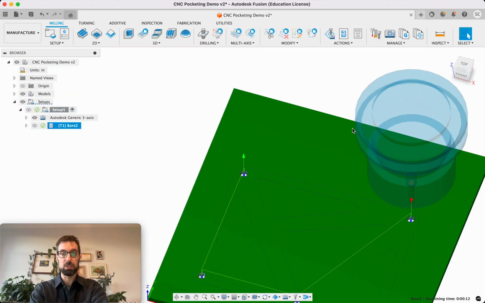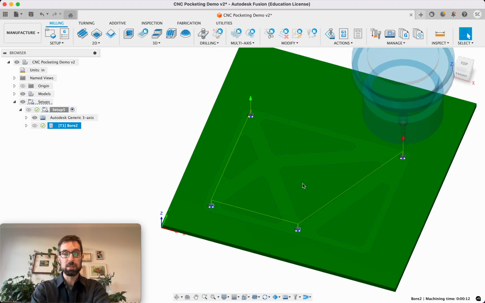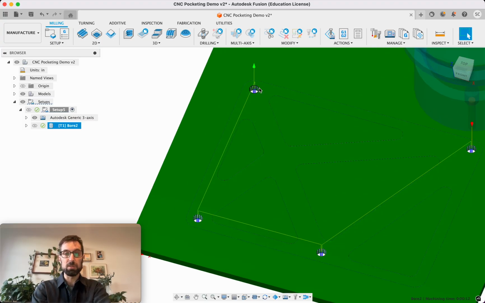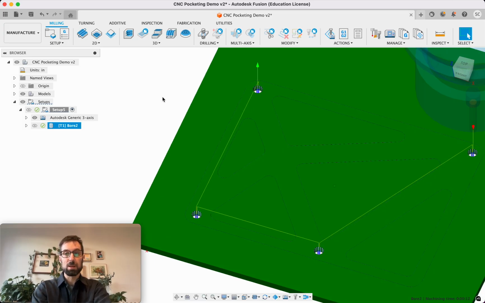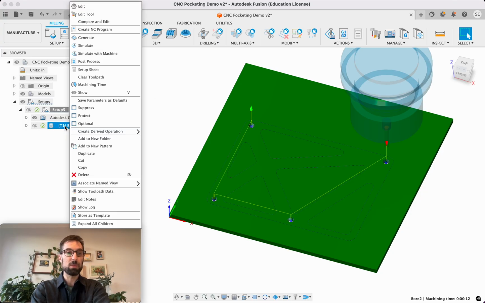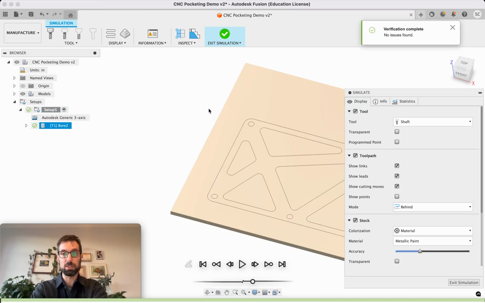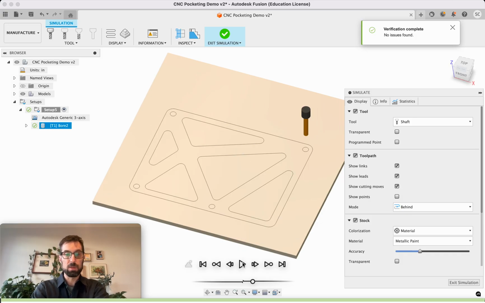And you can see, if I zoom back out, my material, my stock is shown in green, and you can see that once that operation finishes, I will have 4 holes in the corners of this. Last thing I'm going to do once I finish defining a path is I am going to go over to the browser. I'm going to select this path with a right click, and I'm going to click Simulate. And what this is actually going to do is when I press the play button, it's going to actually show the machine's process as it works through this path.